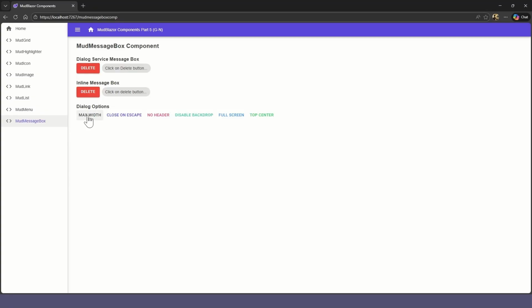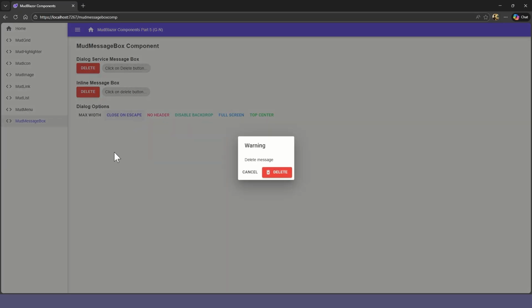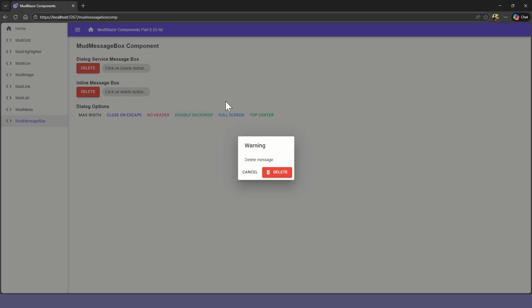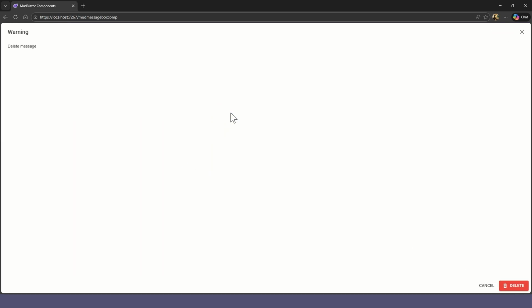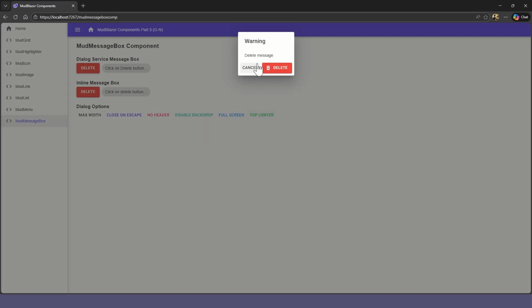Here we see the maximum width, the close on escape key, no title or header, disabled backdrop so the user cannot click anywhere else, the full screen message, and a message box position top center.